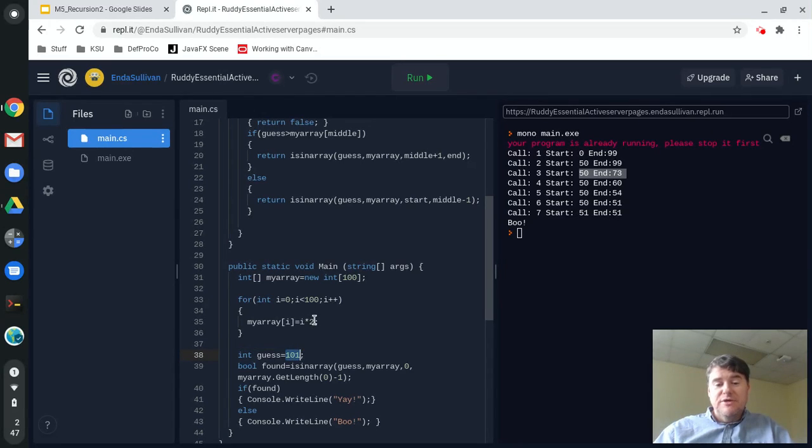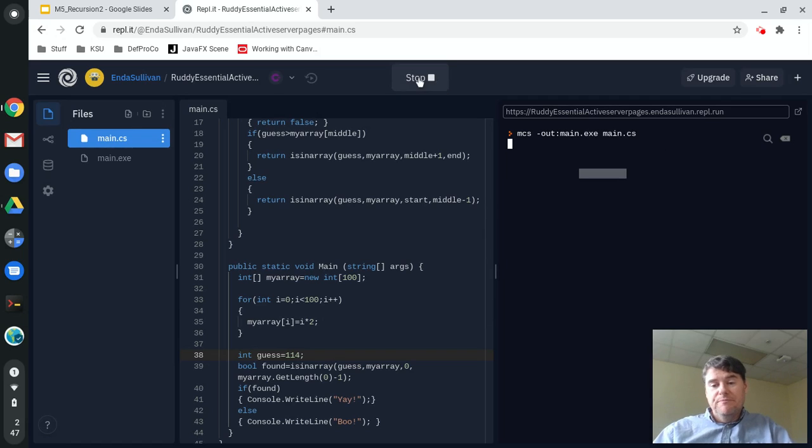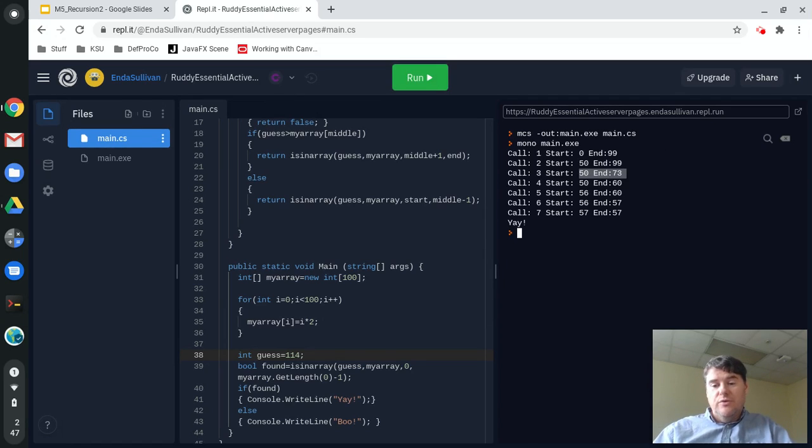And that kind of makes sense because what should be in there is 0, 2, 4, 6, 8, 10 up to 200. So if I put in an even number like 14, that should be in the array, and we'll see that it'll find it there without too many problems. There it is. It turned out it was in cell 57.